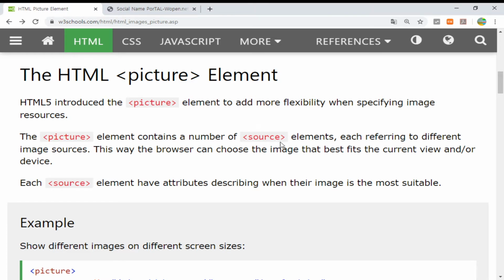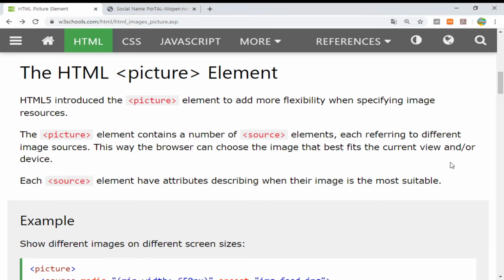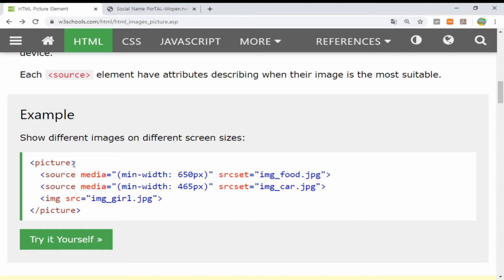The picture element contains a number of source elements, each referring to different image sources. In this way, the browser can choose the image that best fits the current view and device. The source element has attributes describing when the image is most suitable. For example, we are still learning about the image-related elements, and the picture element is newly introduced in HTML5.